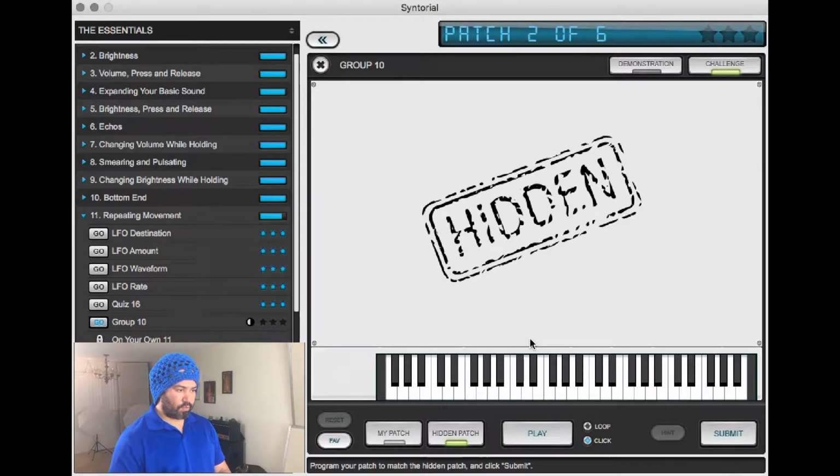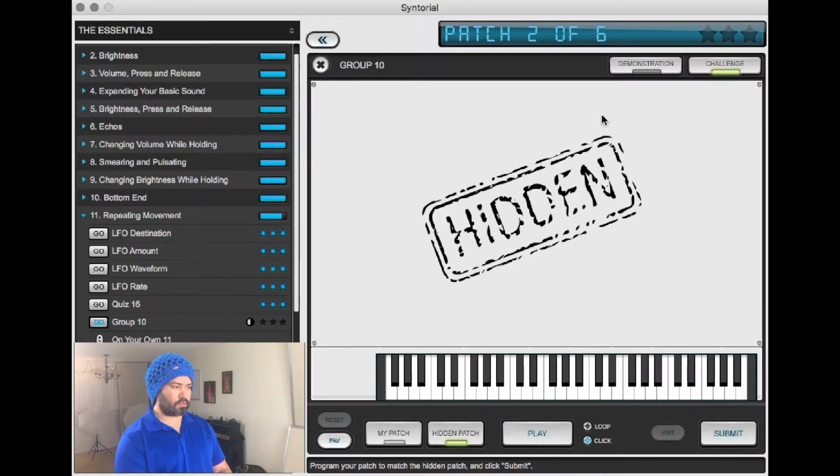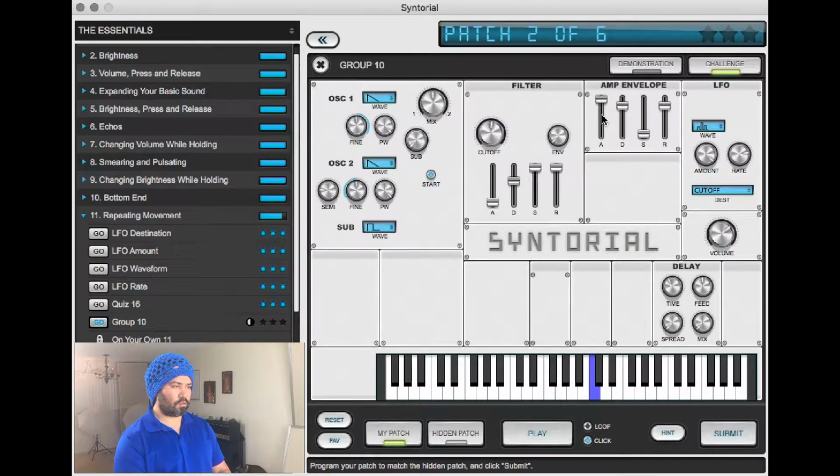Let's check the fade in, make sure it's the right tempo. Okay. Something's not right. I think maybe the attack is longer. I don't think it's 10 seconds. No.